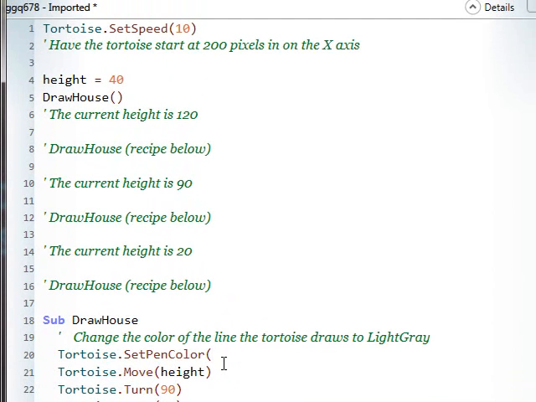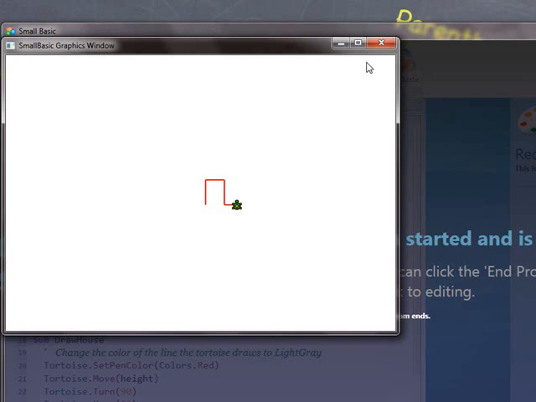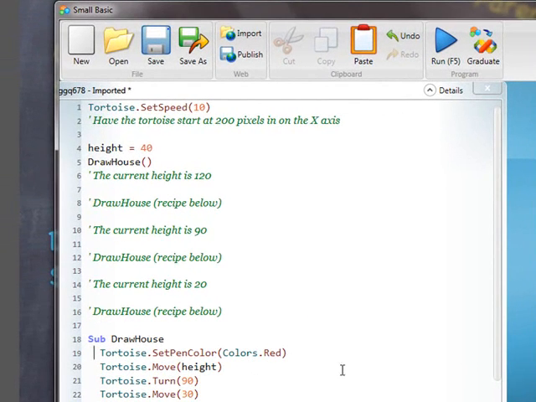I'm actually going to use red because it's going to show up better in the video. You should use light gray, obviously, when you're running it. There you go, and then we can get rid of that line. Okay, so now is when the fun comes in of this recipe. In addition to teaching about subs, the second thing we're teaching here is setting the value of variables.